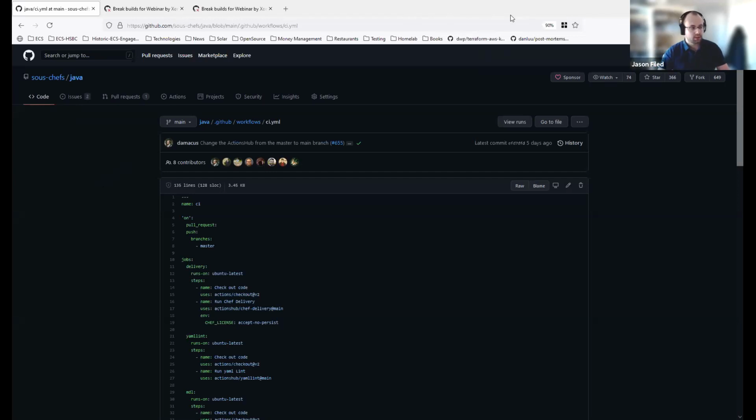So here we have an example GitHub workflow. On here, you'll see that it's just a file on disk. It's that whole pipelines as code. So as a developer, I can see what the actions are that are going to be run.